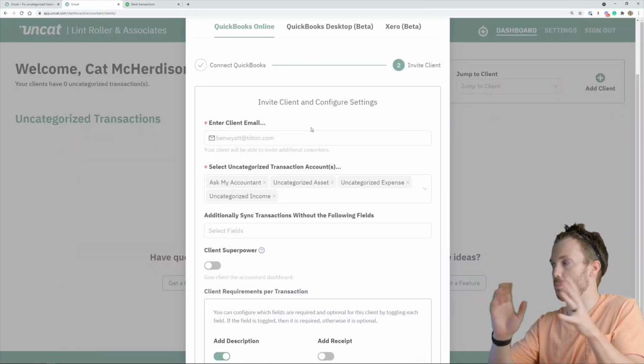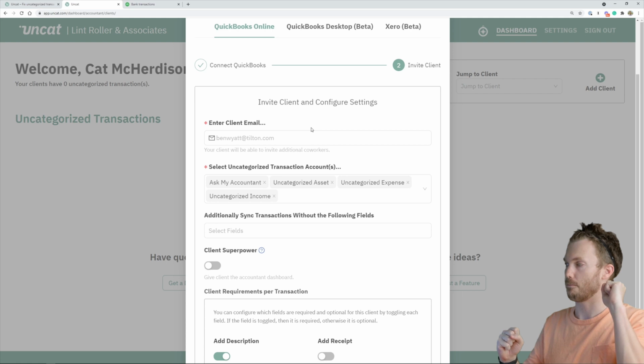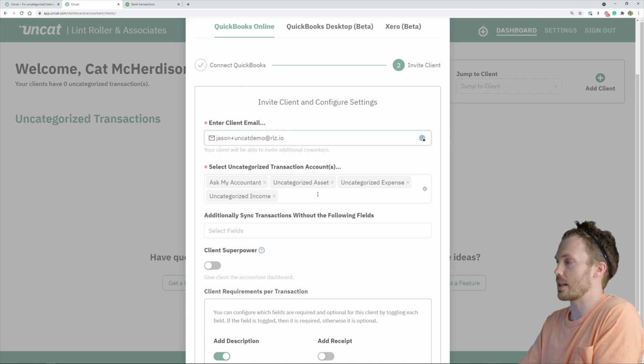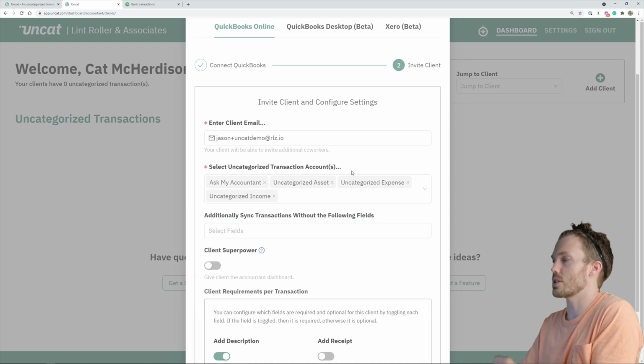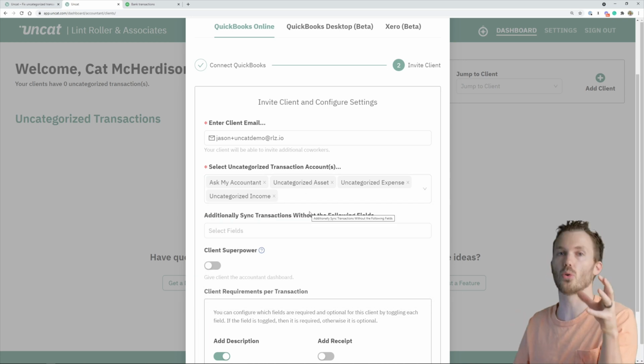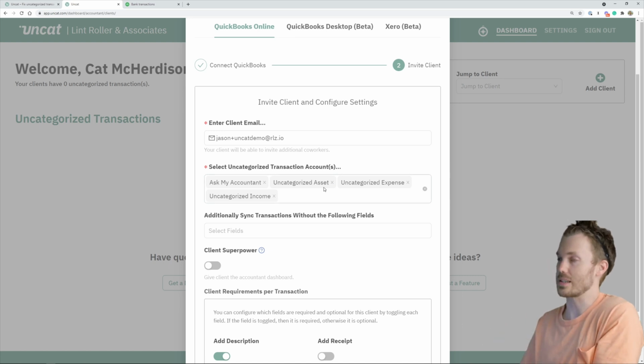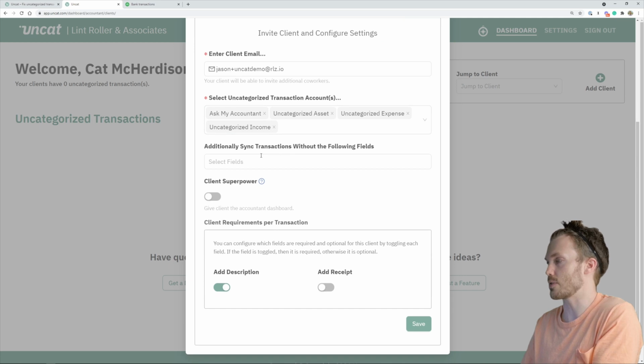Okay, so I'm gonna show you both sides. I'm gonna show you the accountant side and the client side as well. Okay, so I've got my client email in there. First thing you do is you select all of the accounts you want it to pull transactions in from. It's gonna be a little different for everybody. We use like Suspense at my firm, but it can be any number of accounts. So this default here is fine for me.